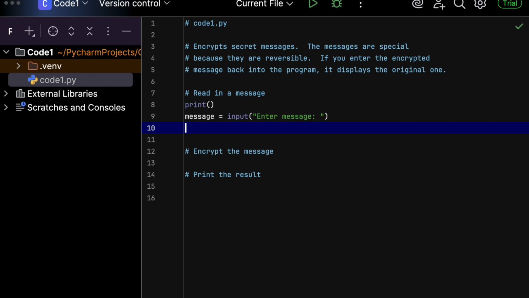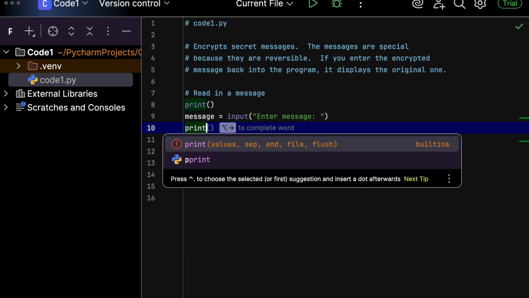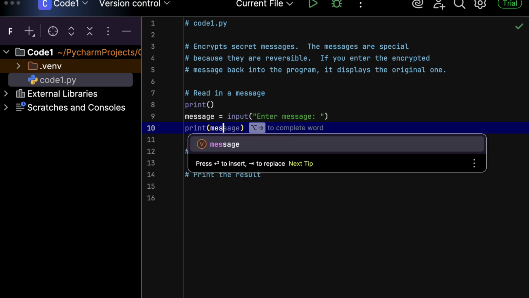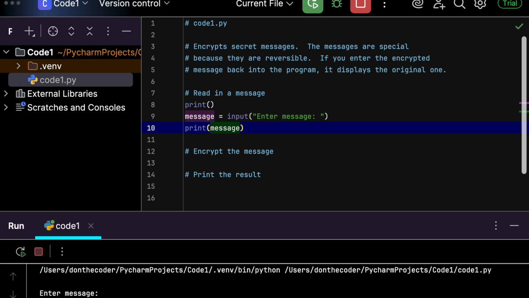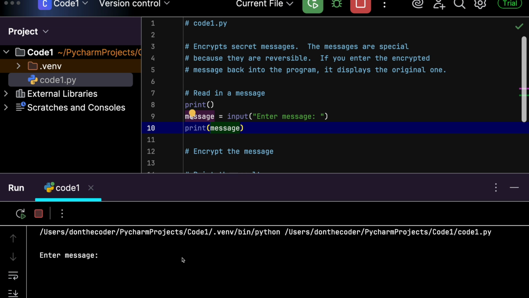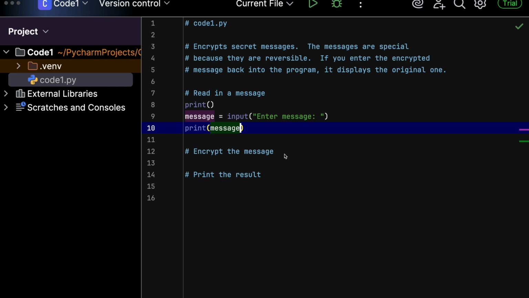Now everything we do we should test. And it's important to test early, test often. So we read our message in, and just to make sure it's right, let's print our message out again. Let's save this program. We can actually run it. And let me move this up here. There we go. Enter message. Hello, Mom. Okay. And it printed out hello, Mom. So far, it's doing exactly what it should. We know at this point our program is correct.